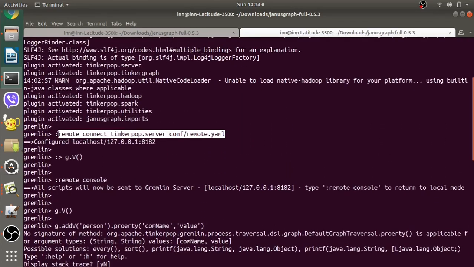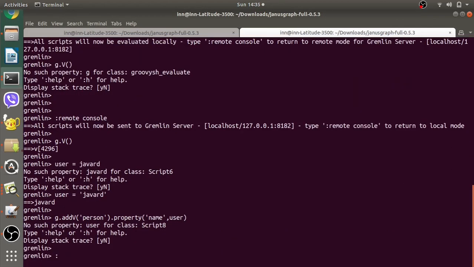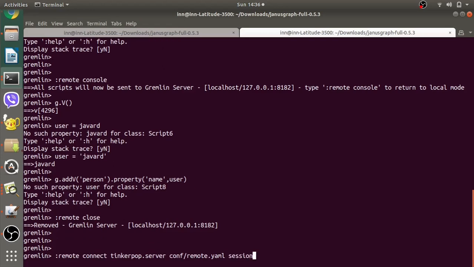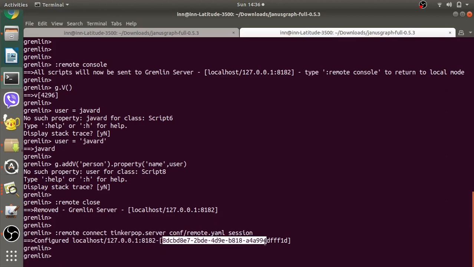This was the command that we used to connect remotely to a Gremlin server through a Gremlin console. This by default creates a sessionless connection. To make it with a session, we just need to add session here. Let's close the established connection using remote close. Now let's establish the connection again, and this time using session. This is the session ID using which we have configured this. Let's change the mode to the remote console.